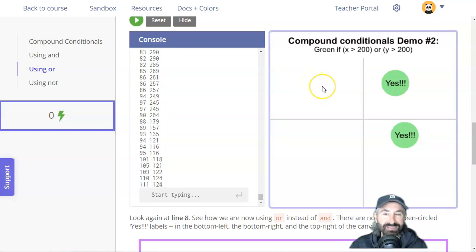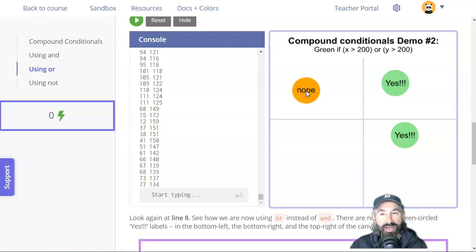Here x is less than 200 and y is less than 200. So what do you think? I'm going to have you pause the video. By the way, you can see the x and y values over here. Pause the video and see whether you think I'm going to get a green circle. Okay, I'm hoping that you guessed. Here we go. 3, 2, 1. I'm about to click. Boom. Yeah. See, neither one of those is true, so the entire condition is false.